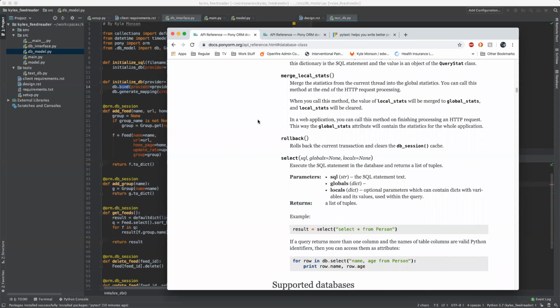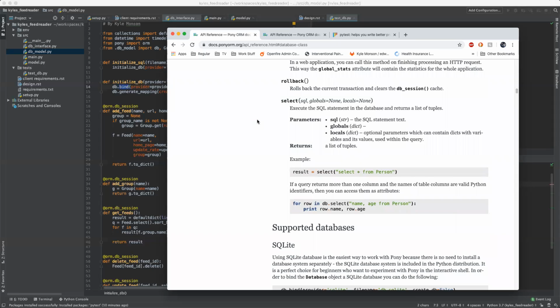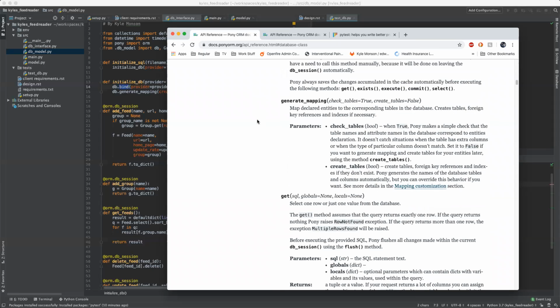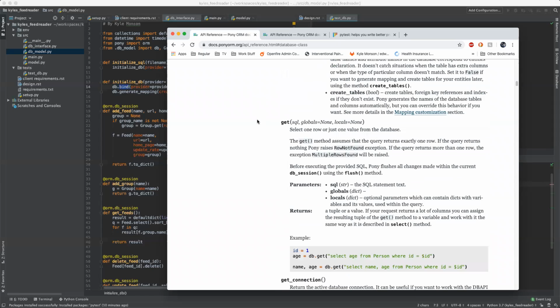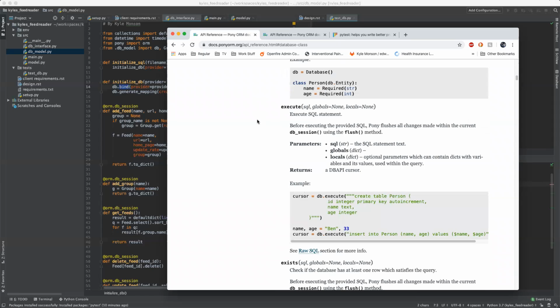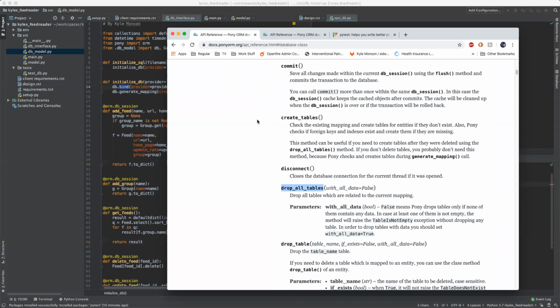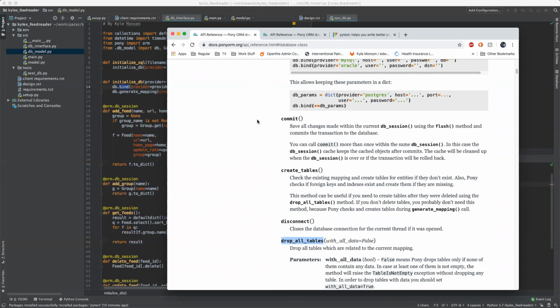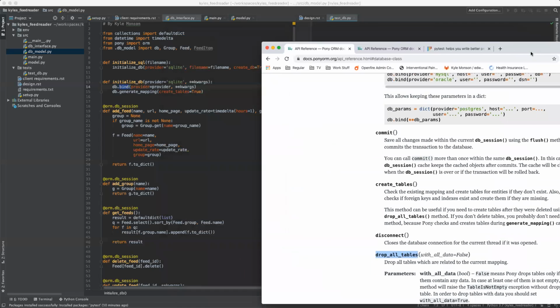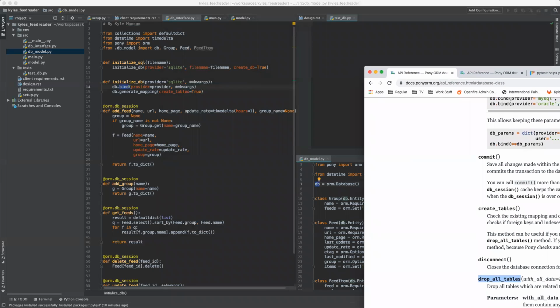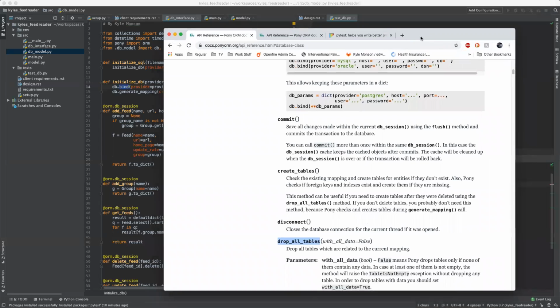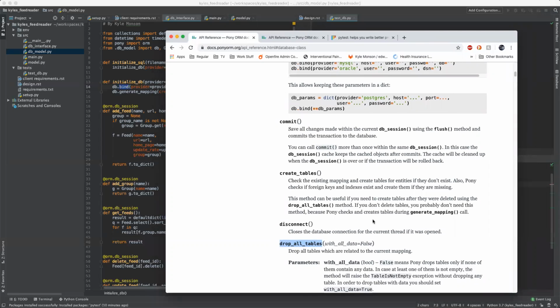Is there any way that we can nuke our database? Okay. So we could do a drop all tables call. And then, let's see, we could call drop all tables. And then, let's see.